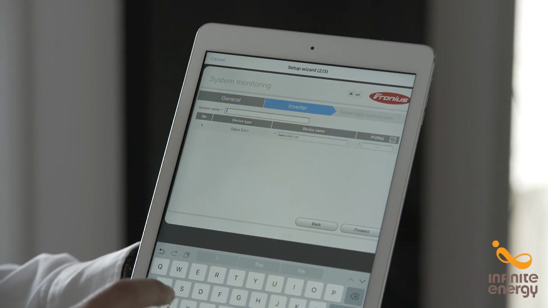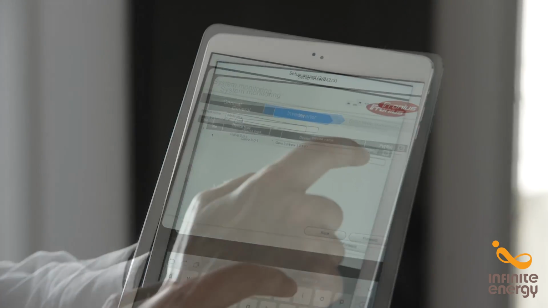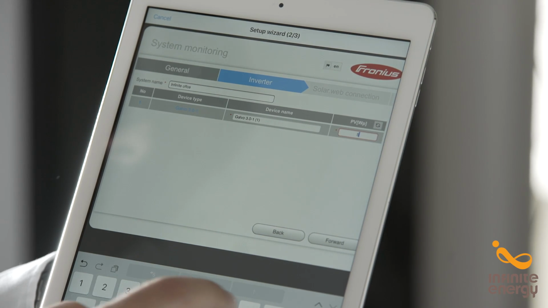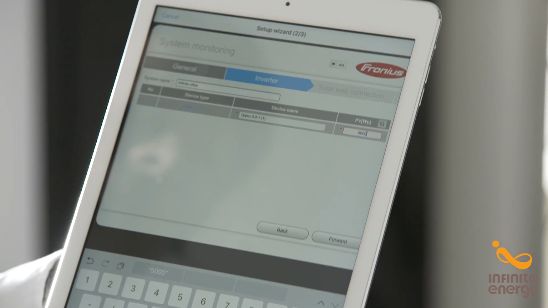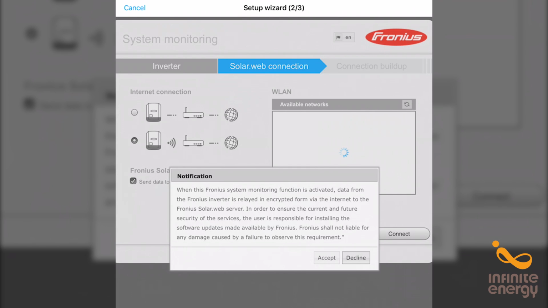Name the system, whatever you want. Enter the PV power in watts. If you have a 5 kW system, the power in watts will be 5000. Press forward and then press accept on the pop-up notification.